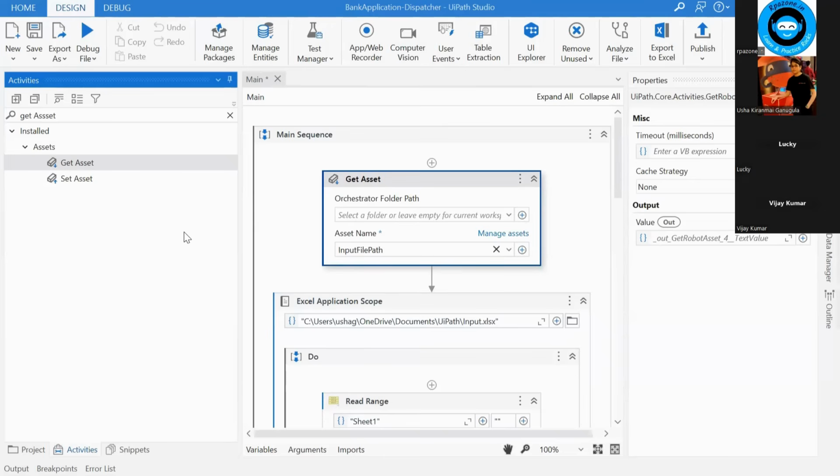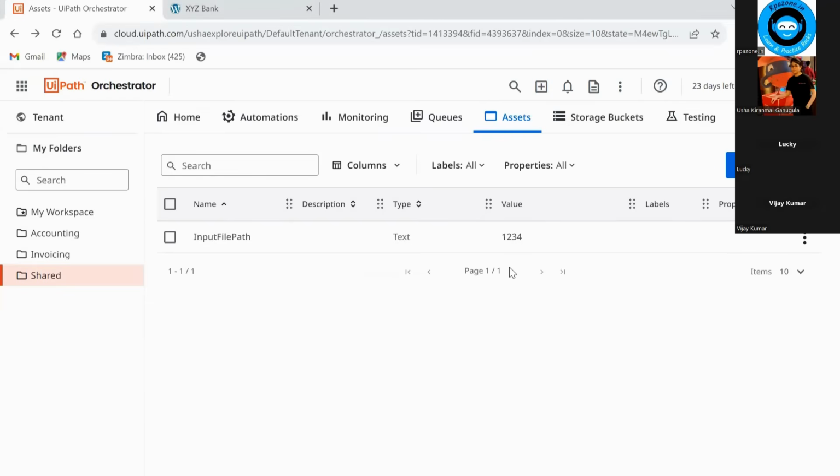Can we change it in Orchestrator at that time? Yes, you can change it, but sometimes it gives unexpected output. When the bot has started running and you try to change the value at that moment, the bot might capture it or might not. Anything might happen. So it is always best practice to keep the value ready before you start the automation, so that it does the right execution of the steps that you're expecting.